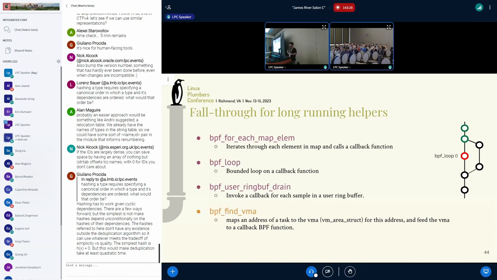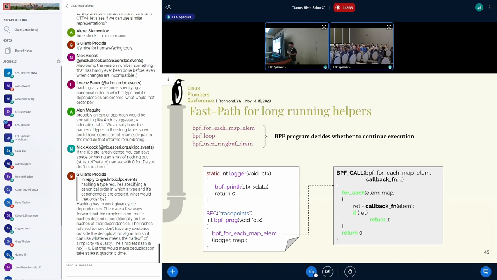So what we found is that the long running helpers always come under two categories. The first category is when these helper functions keep giving back to the BPF program the decision whether they want to continue the execution or not. So if you see an example here, a BPF program is calling the BPF for each map element helper. And this helper is now iterating through each element of the map and calling back the callback function, which is a logger just printing the object. So in this case, what we can see is that depending on the return value, the helper decides whether it wants to continue the execution or not.